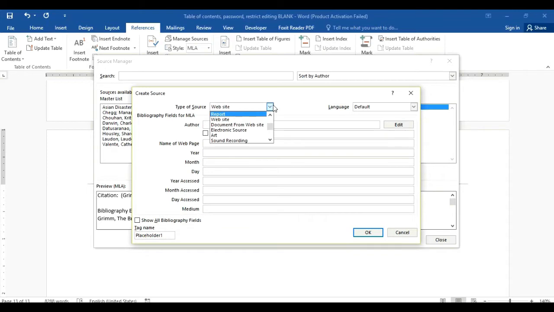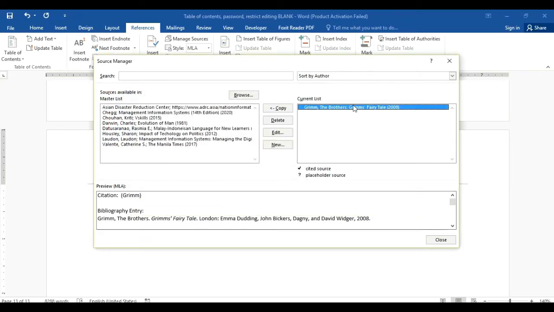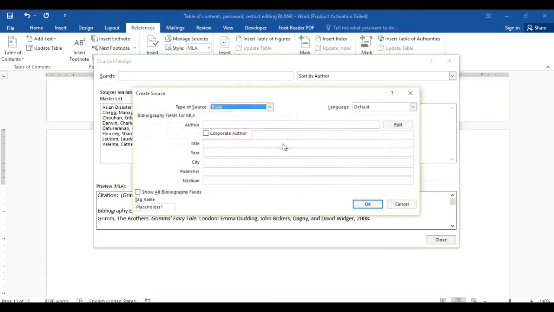So I'm just going to choose book kasi book naman talagang pinanggalingan nito. So wait lang, I'm just gonna delete this one so that I can create it again. Yan. So I'm going to create that one so the author is the Grimm's brother. So nandito yung format na sabi niya dapat natin na i-follow. So we have to put yung apelido first, Grimm. Lagay ko na lang the brothers kasi hindi ko alam exactly sila. Then title, I'm going to put Grimm's Fairy Tale.